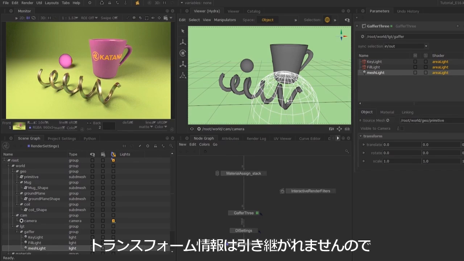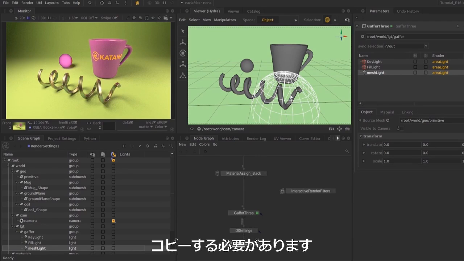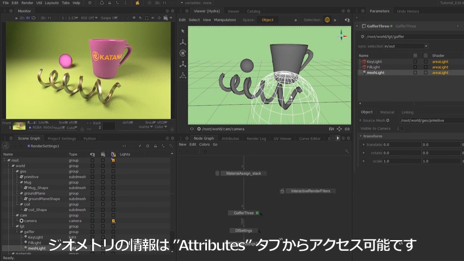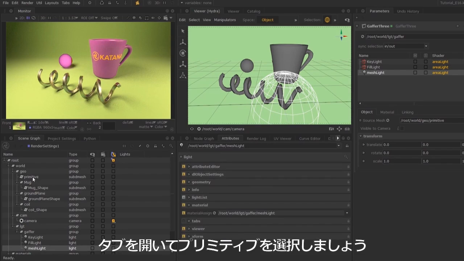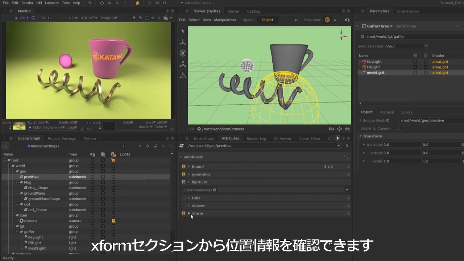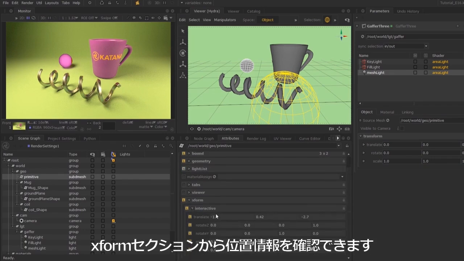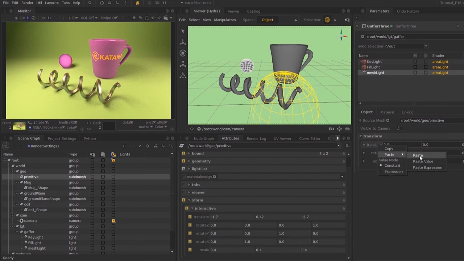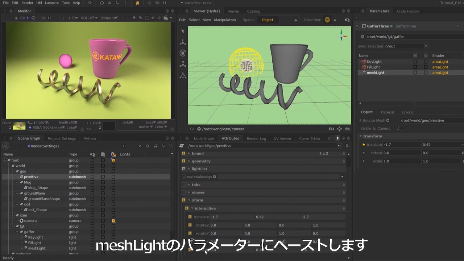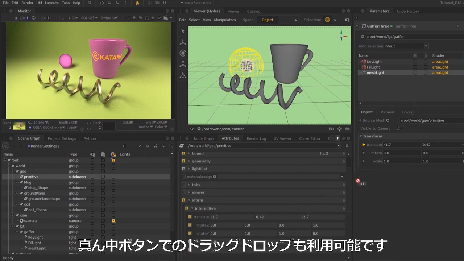You can see the transform attributes are not being transferred over to the mesh light. So what we want to do is copy over the transform attributes. Now any information related to a geometry will be displayed in the attributes tab. So if I go into my attributes tab and then select the primitive, and then you can go down to xform and then see the transformation that's applied to it. So what we can do is copy this over and paste it over to the parameters, or what we can also do is middle mouse button drag the attribute over to the parameters like so.